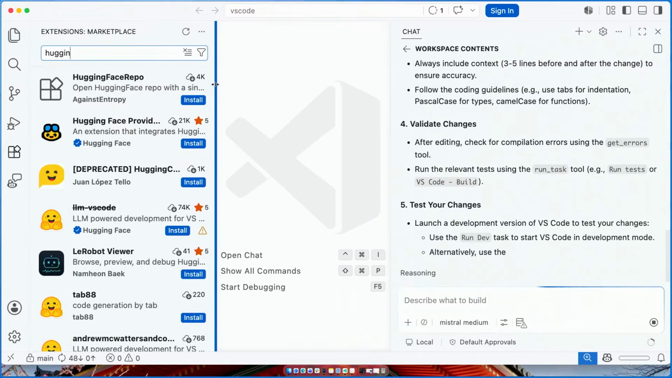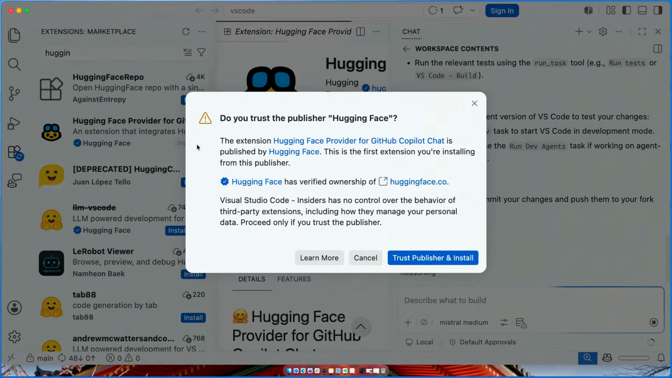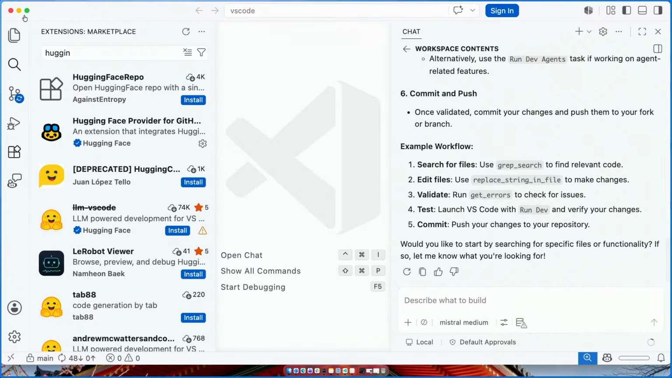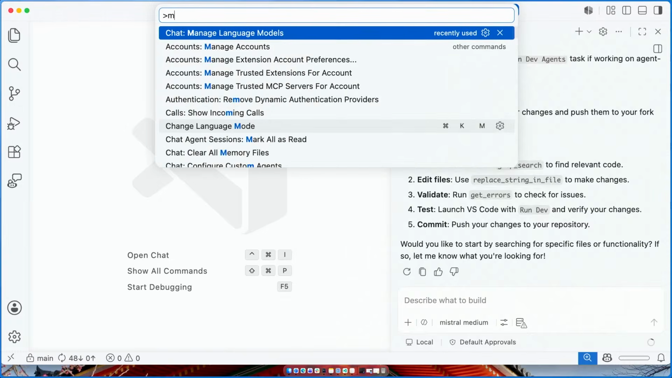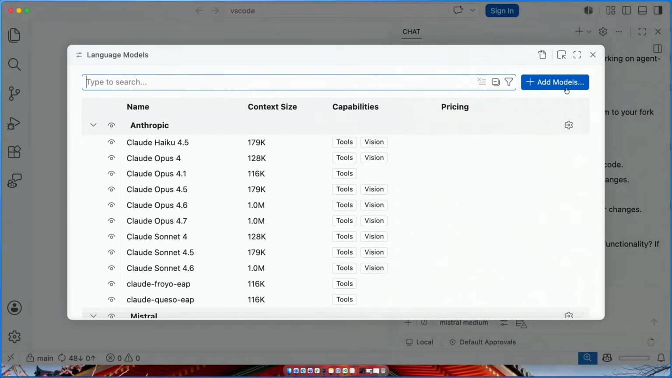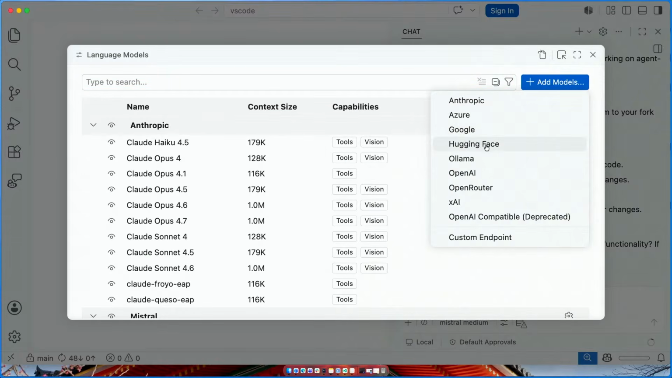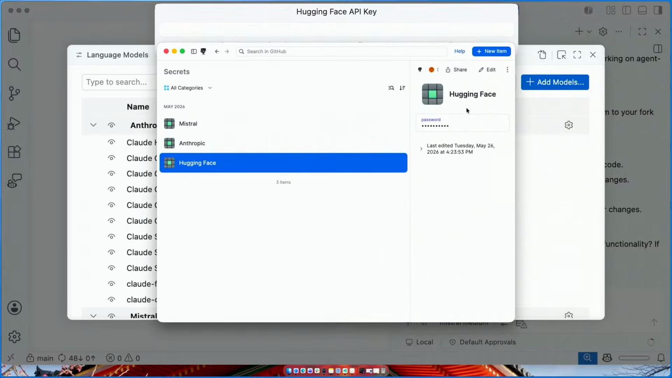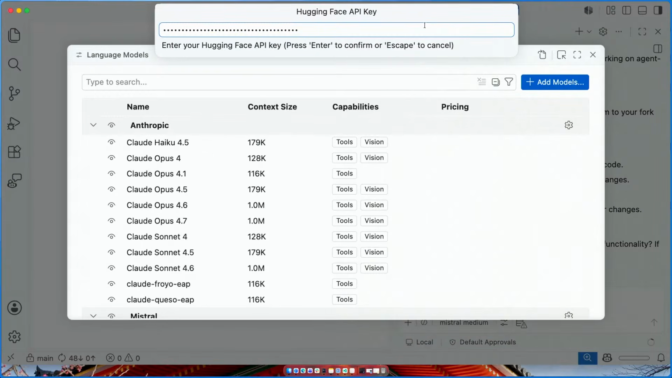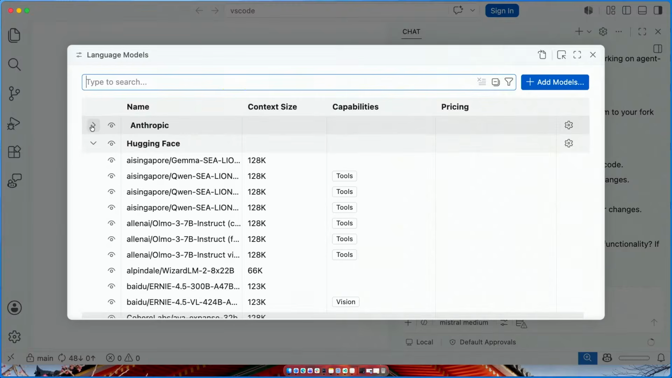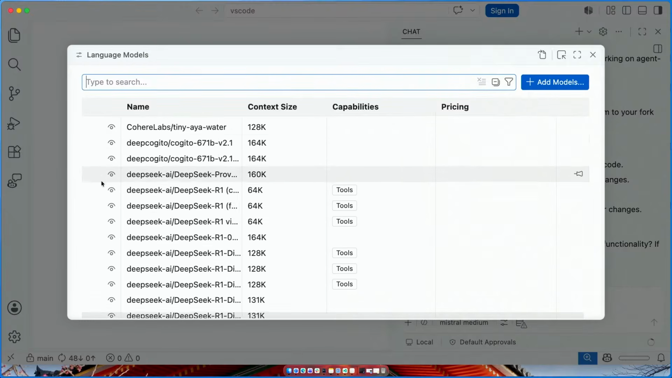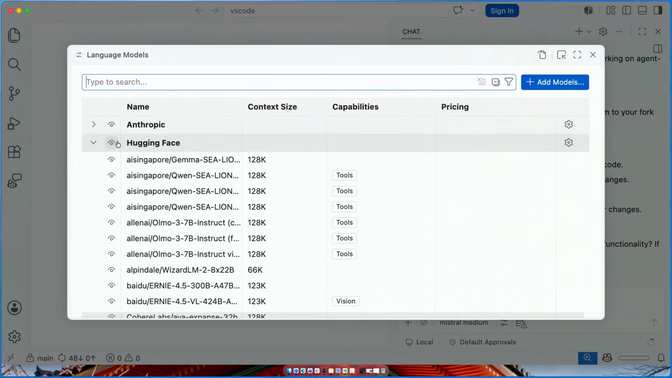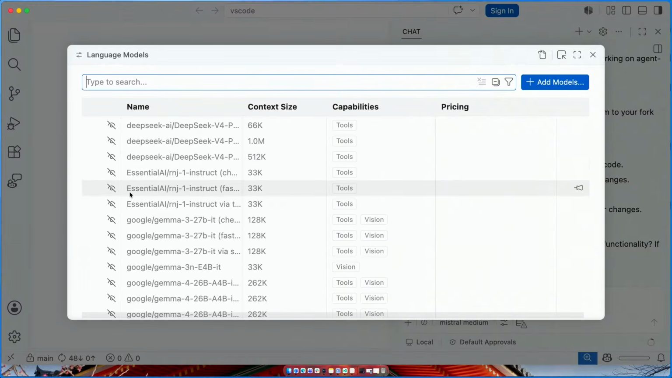I'm going to go ahead and install the Hugging Face provider. I'll trust them and install it. So if I now go back to the Manage Language Models view, I will now see Hugging Face over here, which I can select. I will add Hugging Face's API key to pull the repos I have available over there and see them below. Now, Hugging Face comes with a lot of models, and you don't really want to see all of them in the picker. So you can toggle visibility and just select the one you want to see.